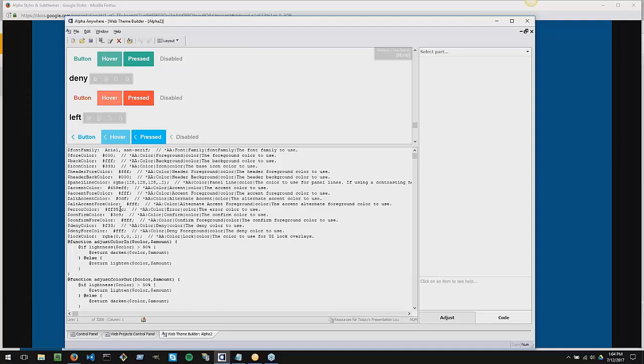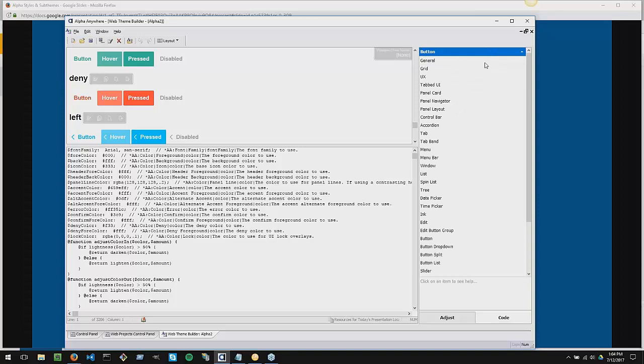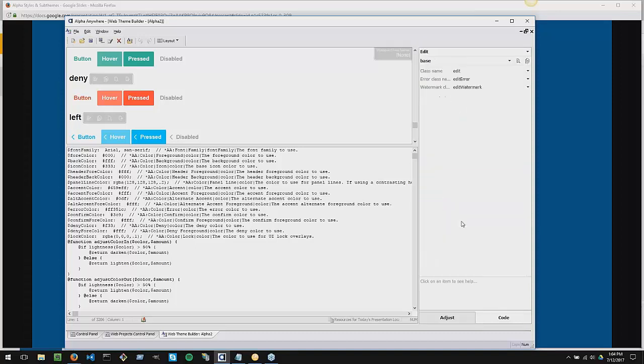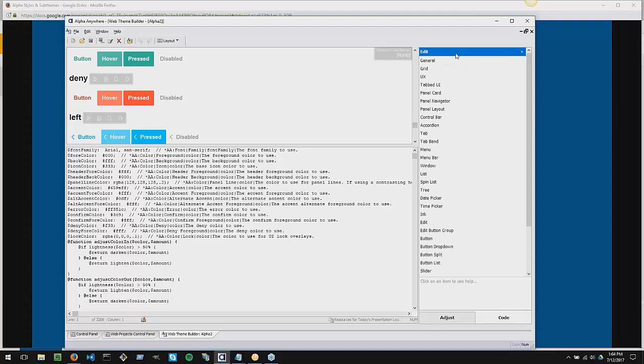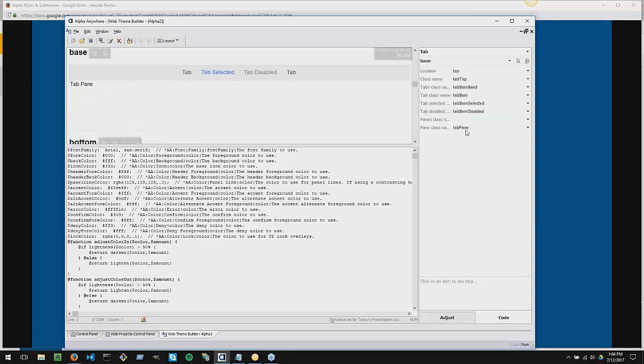And then on the side here, this is a part selector. So if you're here and you're like, I want to edit the deny button, I can click on this edit button, and that will populate this box over here. You can also use this top drop down to pick what you want to edit. So edit, it would be like a text editor. It would be your edit class, your tabs. Here's that base tab pane here. If you see, this is the base tab.